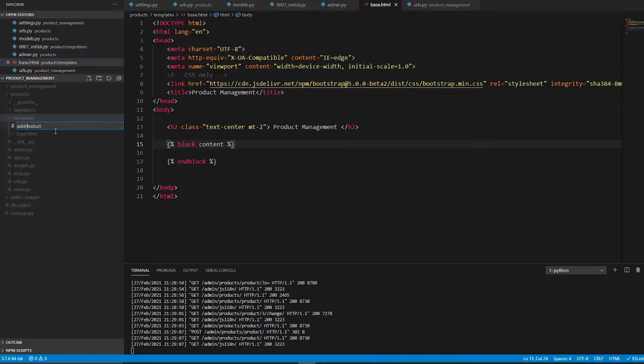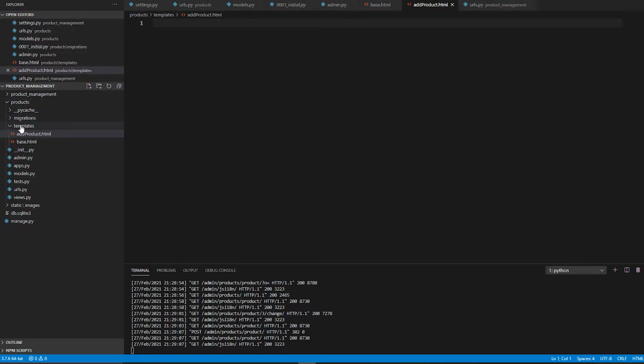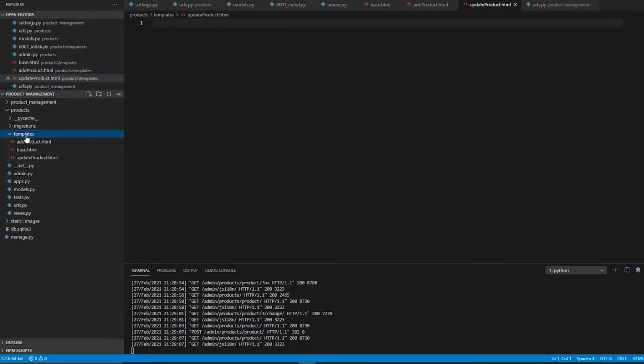I'm going to create one more file, which is the add product page: add_product.html. I will create more, which is update_product.html. Let's create one more, which is show_products.html. One is for showing products, one is for updating a product, and one is the base template which will be inherited by add, show and update.